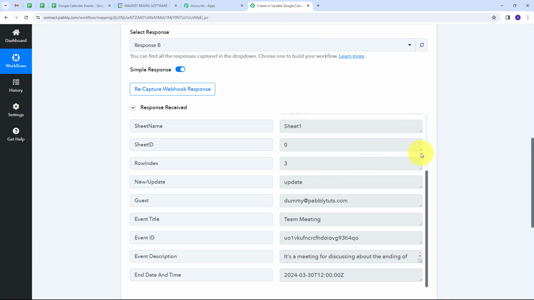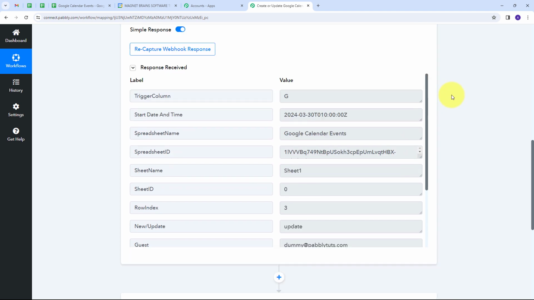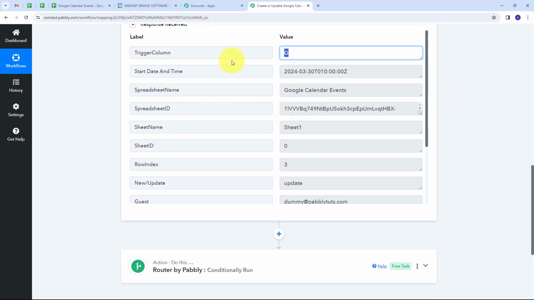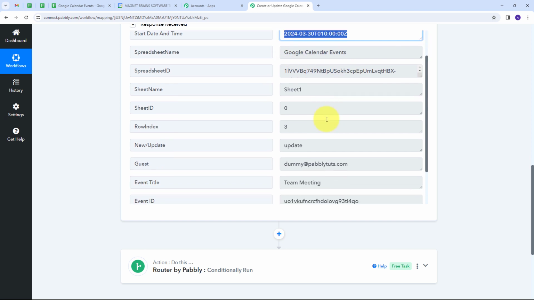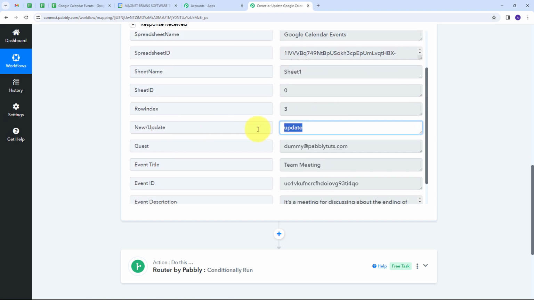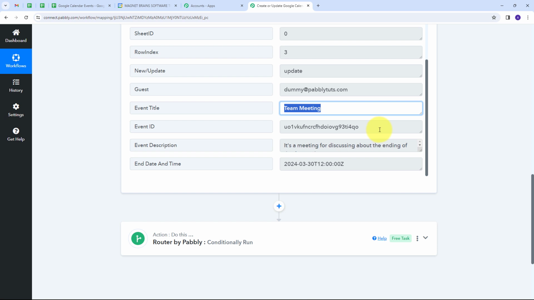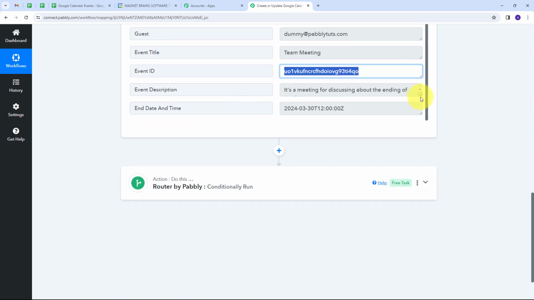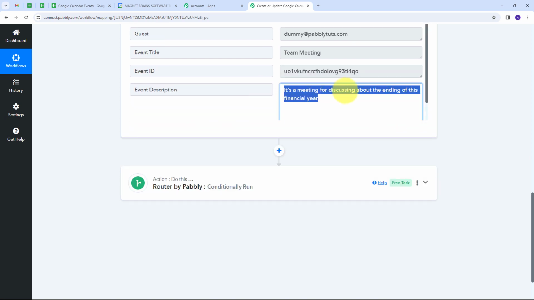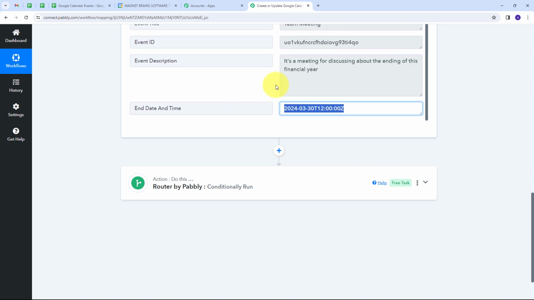Now let's go back to Pabbly Connect. And here we can see I have received this new response. So here I have the trigger column, which is column G. I have all the same details. I have the start date and time. I have the new or updated column value, which is update. I have the guest, which is dummy@pabblytudes.com. I have the event title, which is team meeting. I have the event ID. And also I have the event description. So my event description is, it's a meeting for discussing the ending of this financial year, and I have the end date and time.